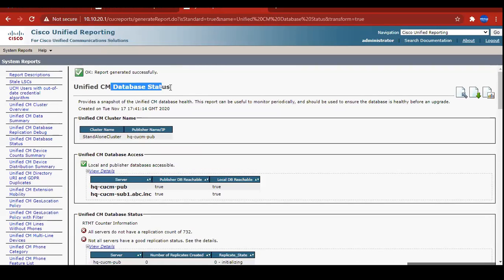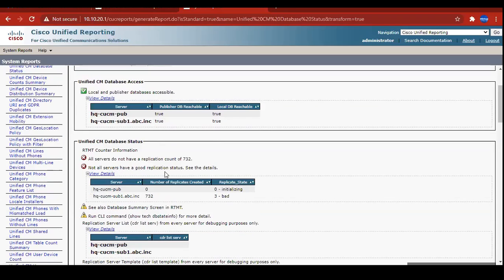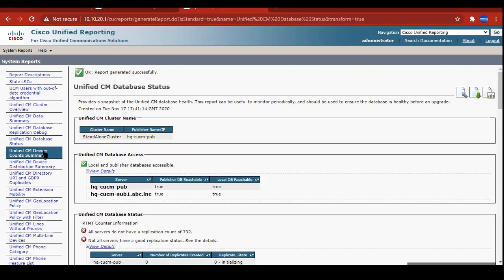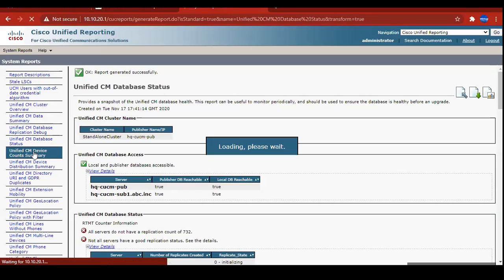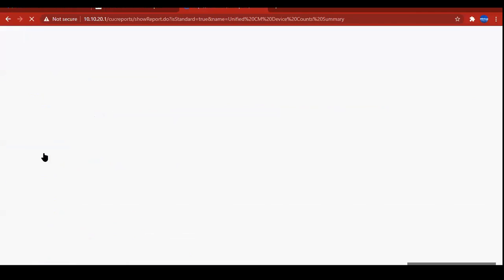So we were under CM database status, and it revealed that the replication is not really good at this point in time. So we may have to look at it and troubleshoot it accordingly. So it's a lab network, so it's nothing to worry about. But in production, if you see something like that, that's quite alarming for you to go ahead and quickly troubleshoot stuff.